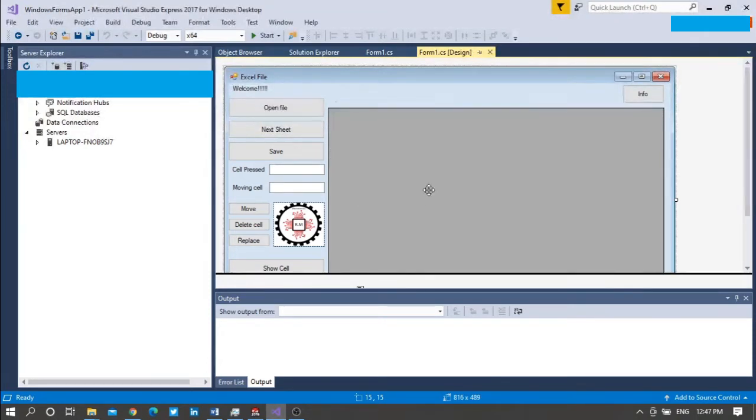Today we are going to learn how to import, export or save an Excel file using a C# application.